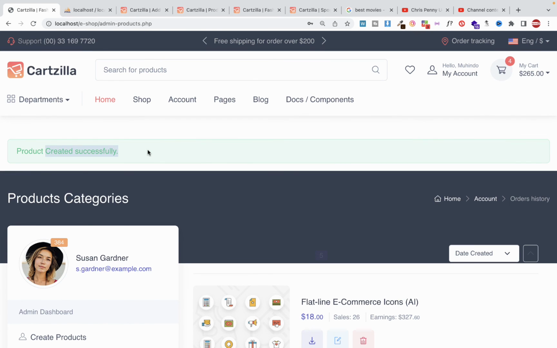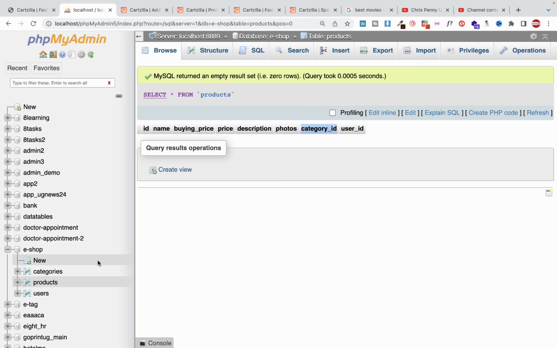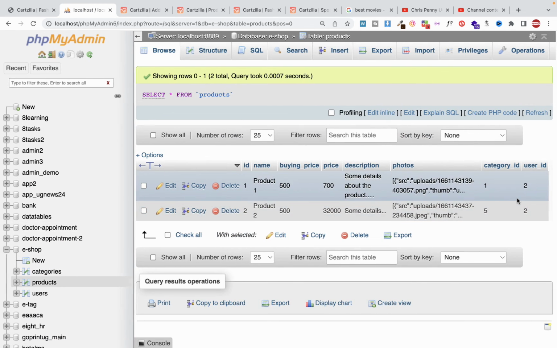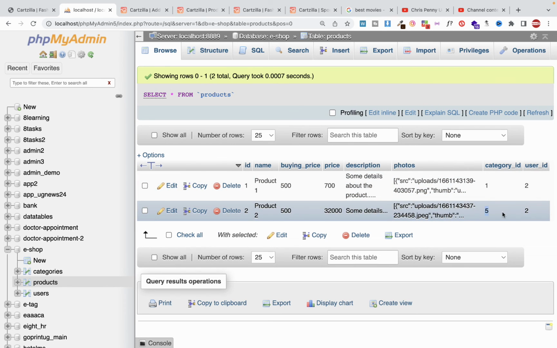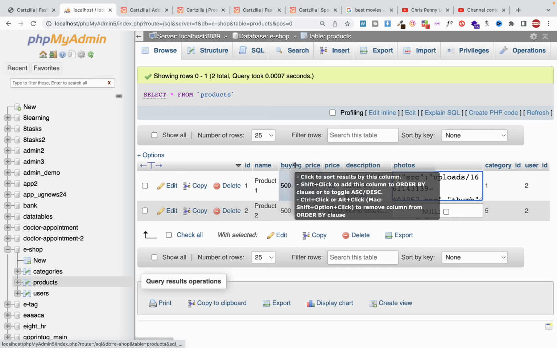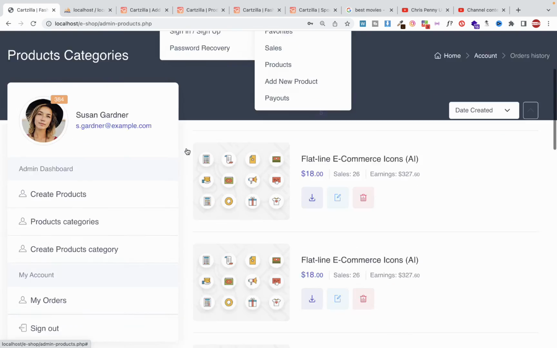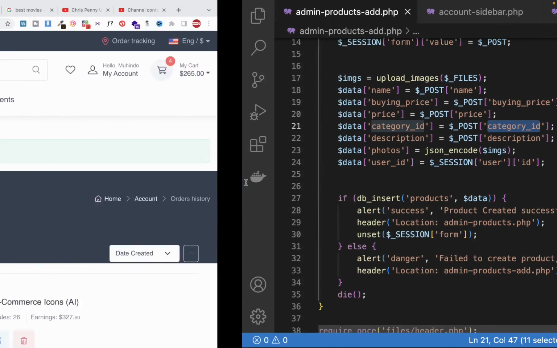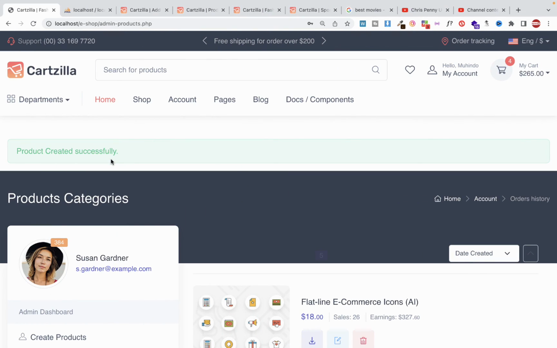Product added successfully. So if you come to the database and come to the product sections, at least you can see there's a category ID, this one which is 5, and this one is default. So it means that category was uploaded successfully. So I hope you've understood and got the point. You can see our products are being uploaded successfully.